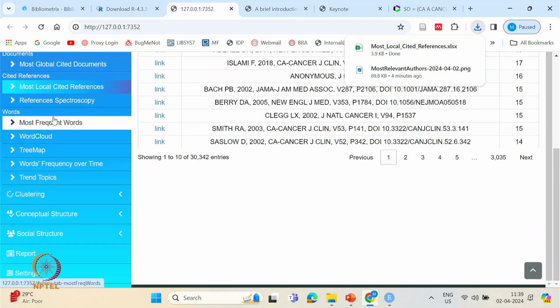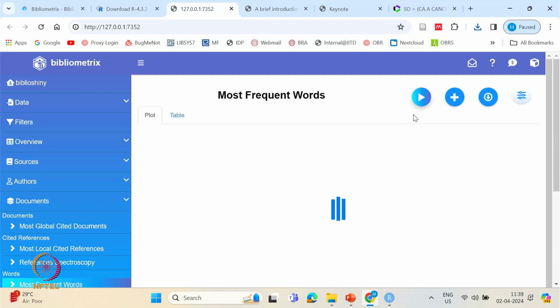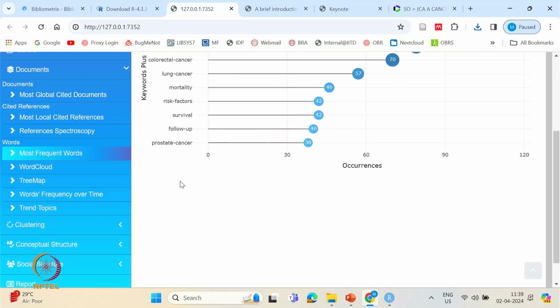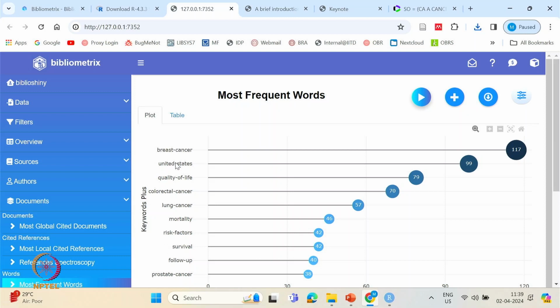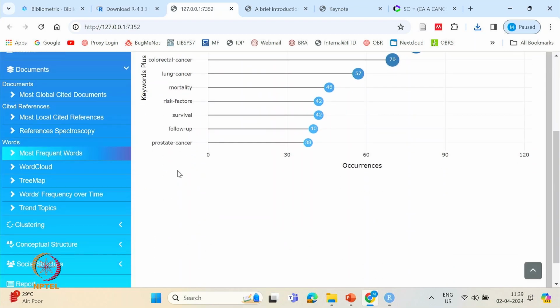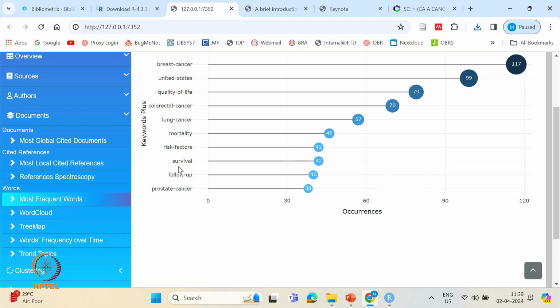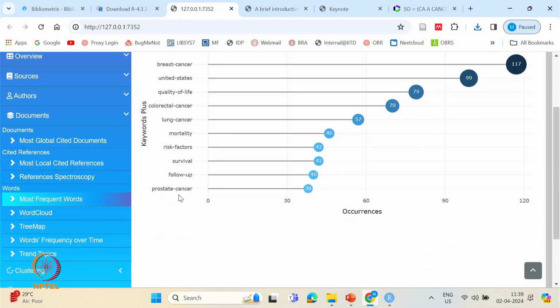Another option is the most frequent words in articles published in this area. If you know the major keywords of this journal, and the major words used by researchers and authors in articles published in this journal, we can also look at it using the most frequently used words.